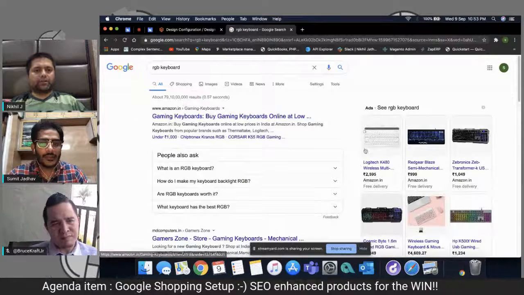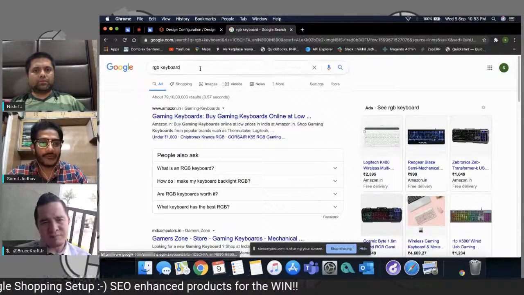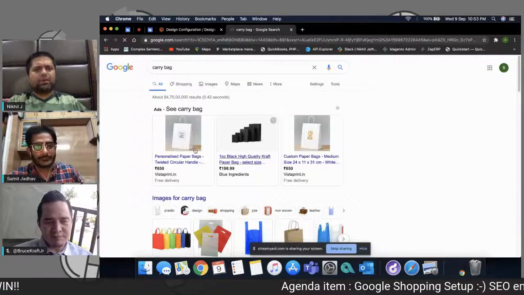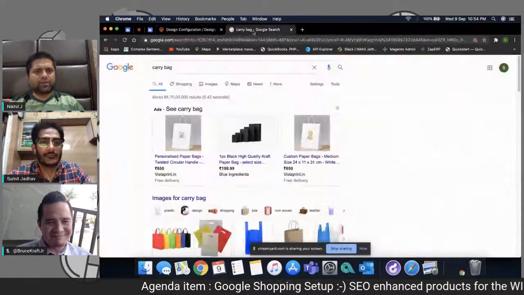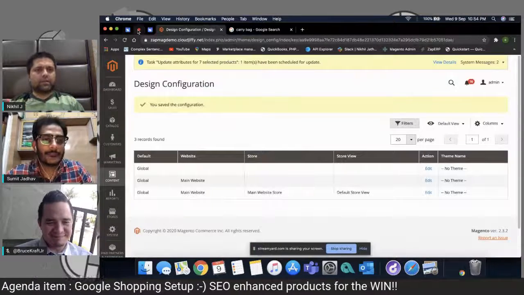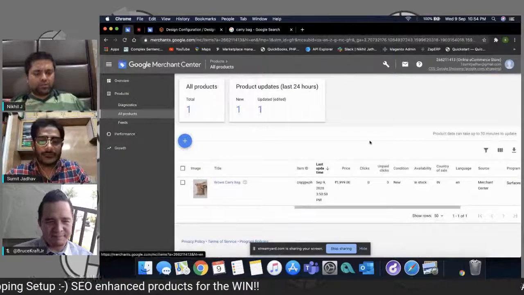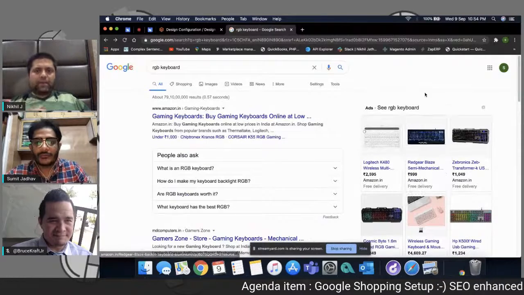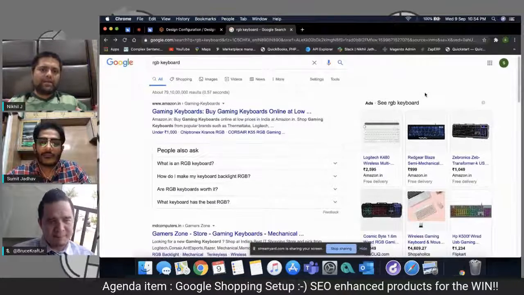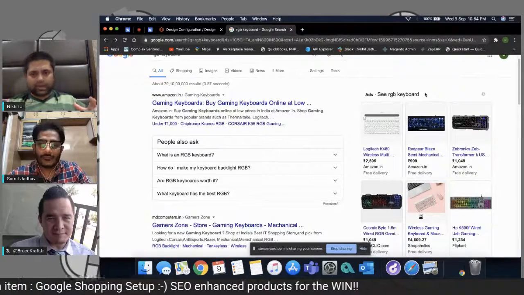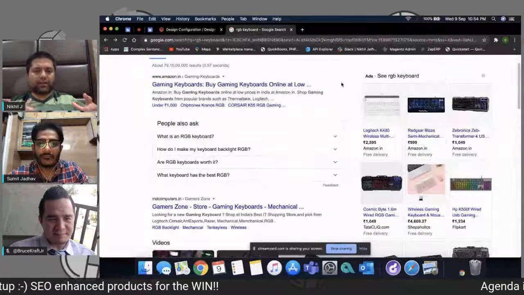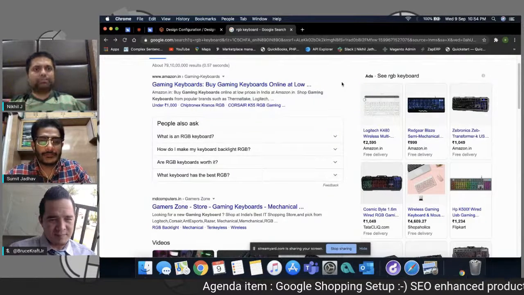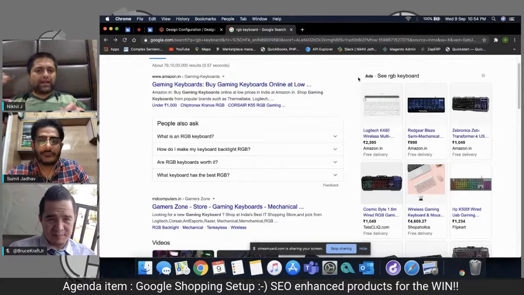Here you can see this. So if I search for the carry bag, it will be shown. No, let's keep it on keyboard. Keyboard is a great example to be honest. Yeah, let's go back. So if you go back to keyboard, let's keep here for a moment. So that means these products on the right hand corner, which are listed, were all added in a Google Merchant account, and that's how they are getting listed.